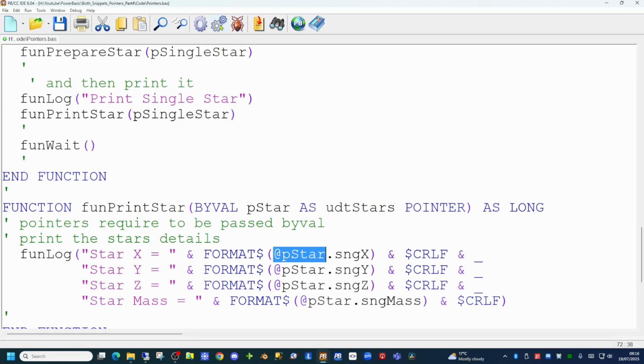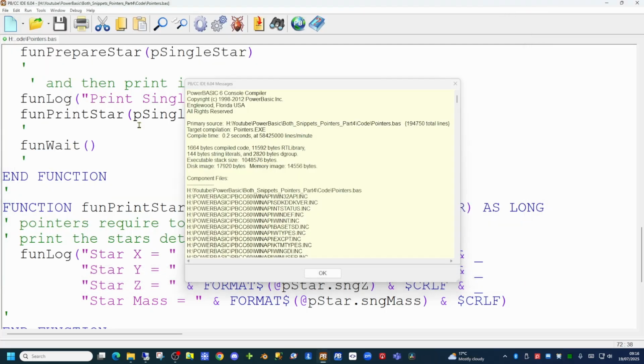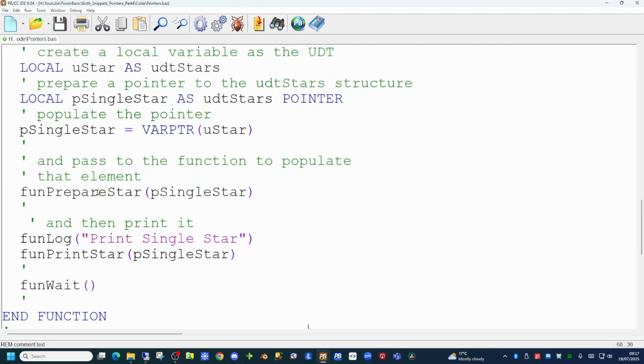So if we try running our application now, we will see there are our values popping out quite happily. We have the details of our single star, X, Y and Z coordinates, plus the mass. So functionally, our code is exactly the same, despite the fact we're now using pointers. But our code is quite clean in the fact that we have a prepare star function which prepares the value in our user-defined type, and we have a print star function which prints that user-defined type out to our log.